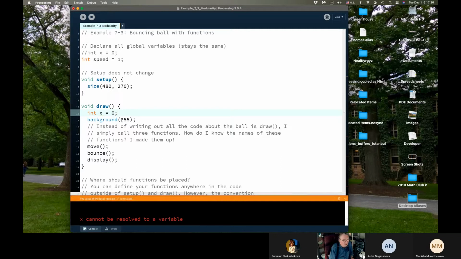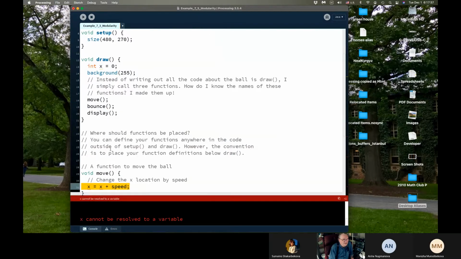Now this might work. Let's see, because it's defined here, and these three functions aren't used until we get inside draw. Now we're still getting X cannot be resolved to a variable. So that's not working here for us.